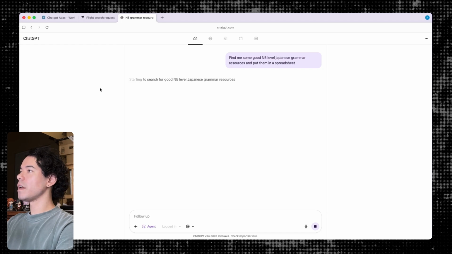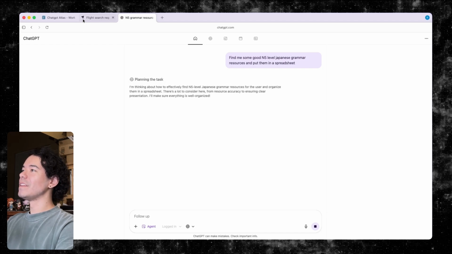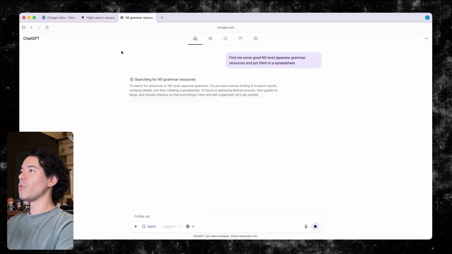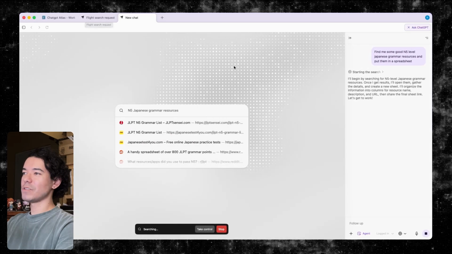One interesting thing I noticed is that when it's running agent mode, the little favicon is an arrow that is bouncing up and down. And so that appears to be the logo for the Atlas browser. So that's kind of nice. Just lets you know that something is going on.